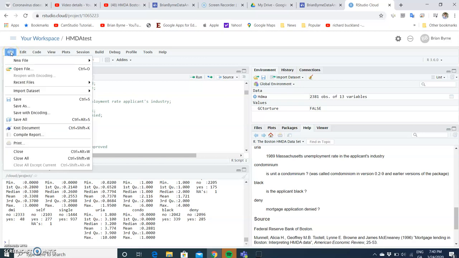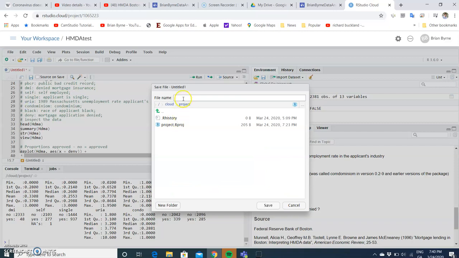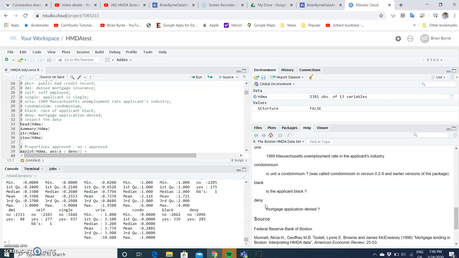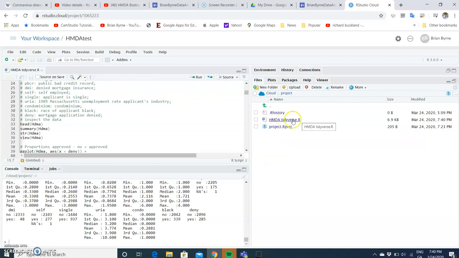First thing we might do here, which is of some practical relevance, is just save this and give the file a name, and we will refer to it as HMDA, and I think I'll call it Tidyverse. And this is for exploratory data analysis, right? So that red area untitled now has changed to HMDA, and if we look at the files, we should see that file now has appeared here. It wasn't there before. Okay, so that's something that's new.